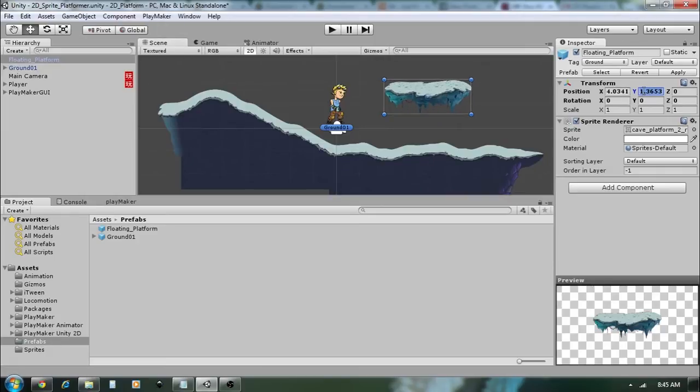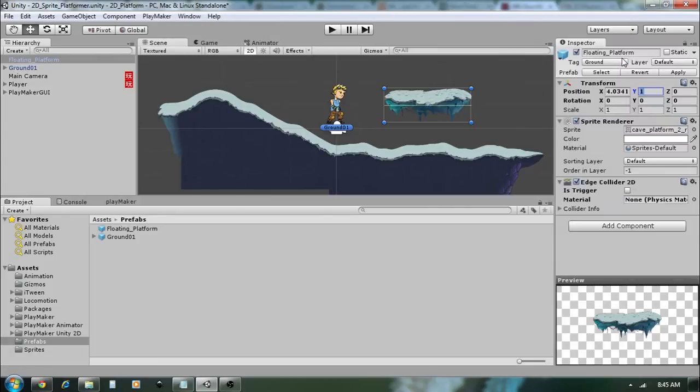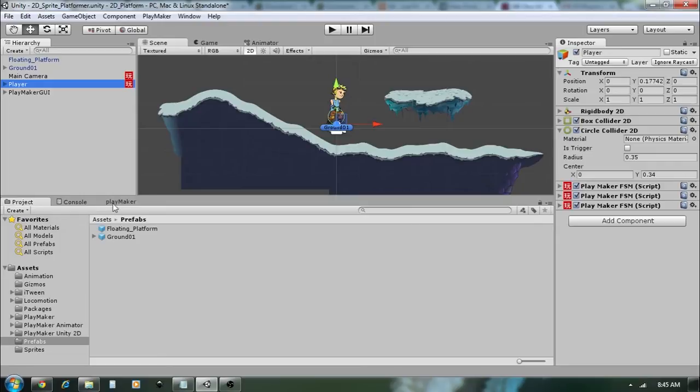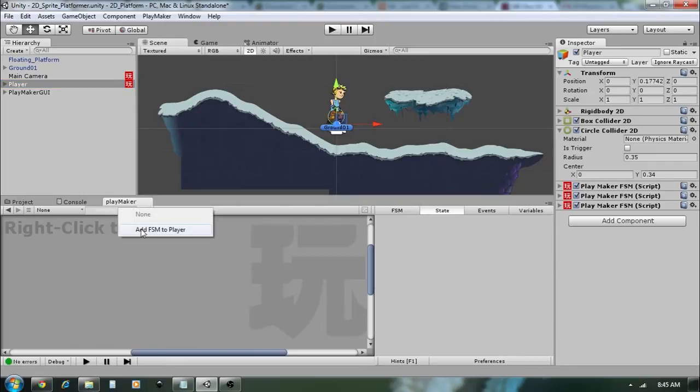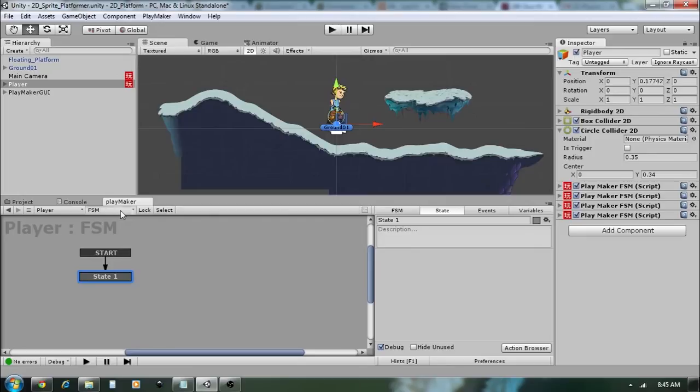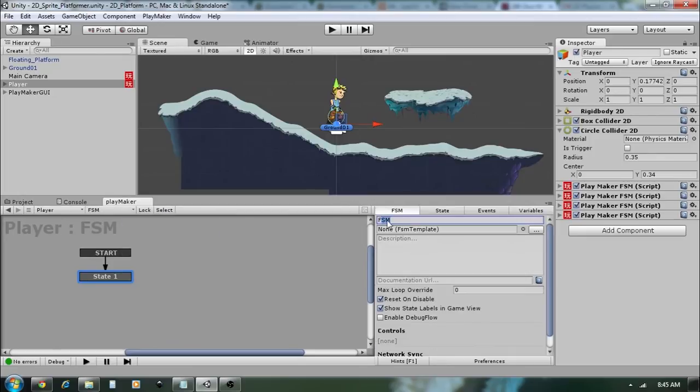I'm going to change the Y position for the floating platform to 1. Then I'm going to add an edge collider. For this edge collider, I'm going to move the endpoint and also the start point to around this position. And for the character, I'm going to add a new FSM, and I'm going to change the name of this FSM to check platform above, so it's quite clear.